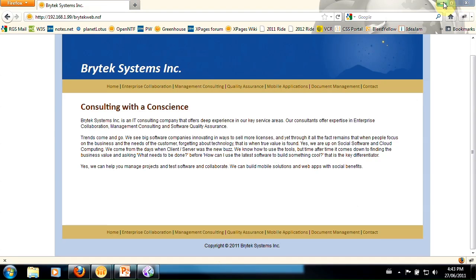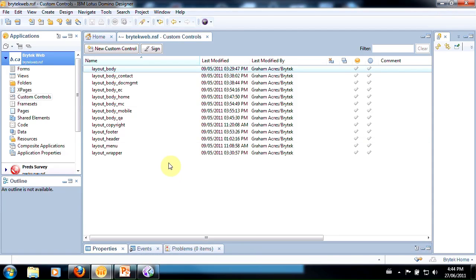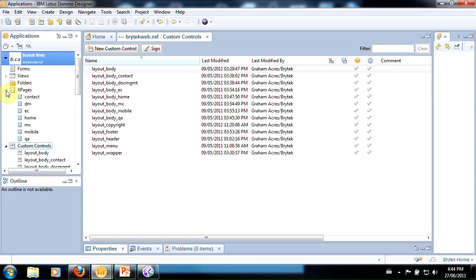So how does this all fit together? Well, here's my list of custom controls and my list of XPages. Again, I wouldn't suggest that this is overly best practice, but at least it illustrates the point that I want to put together. So there's the basic building blocks, and then there's my content pages.